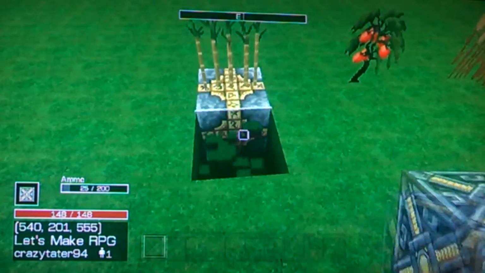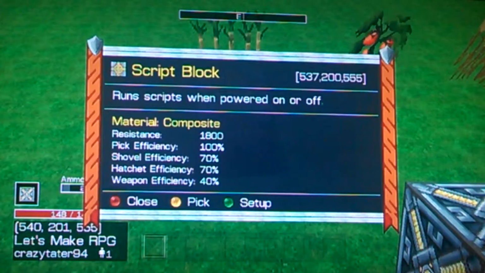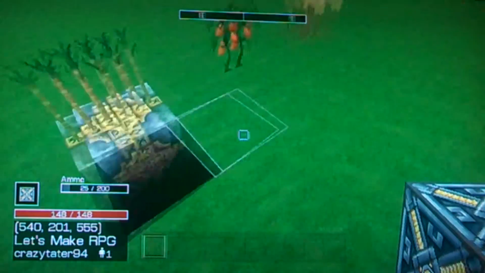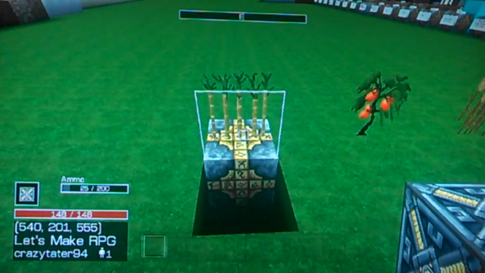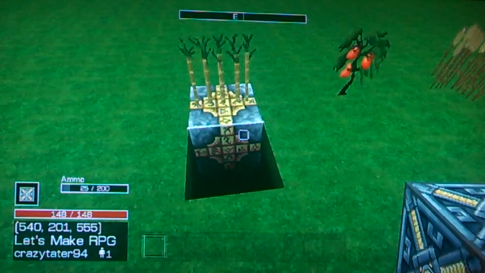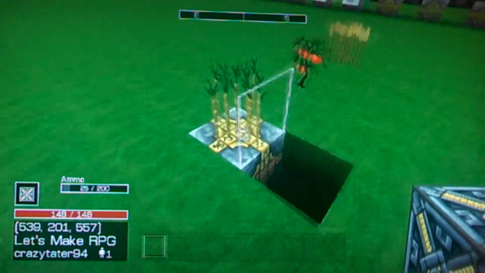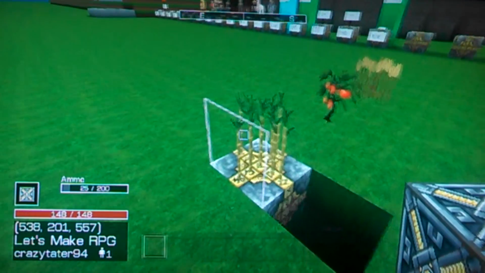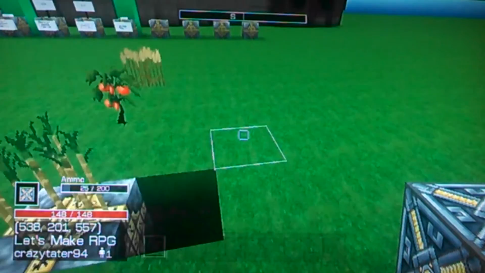Then for the setup step, you just put a script block, set the script that you just made, activate as pressure plate, texture it to be grass to hide it, or plowed dirt or whatever, and then you copy and paste your crop on. It's always nice to grow one and then copy it and paste it around.